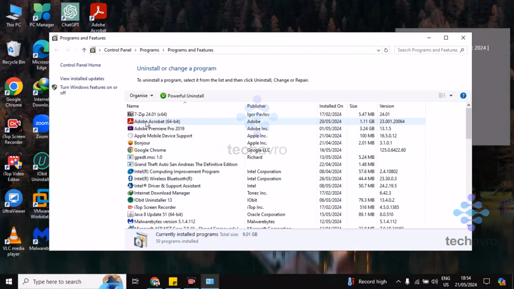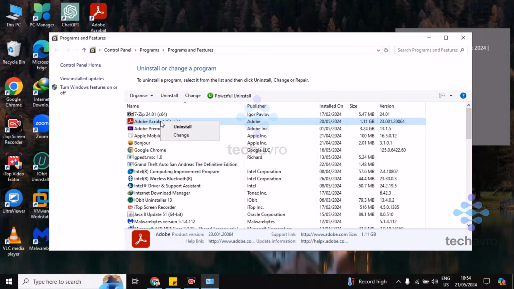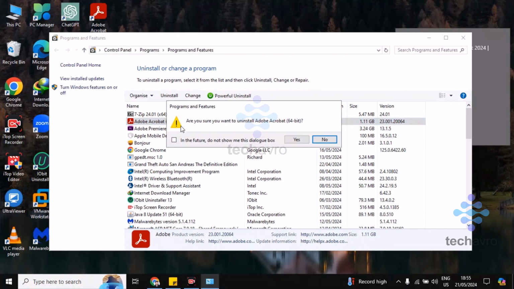You have to find Adobe Acrobat again. You can see here, right? Just right click on this and click on Uninstall. After clicking on Uninstall, it will ask you for the confirmation. Are you sure you want to uninstall Adobe Acrobat?